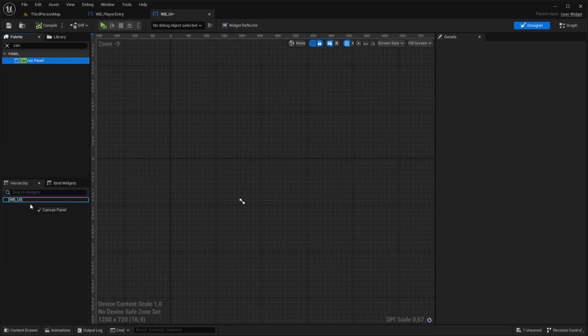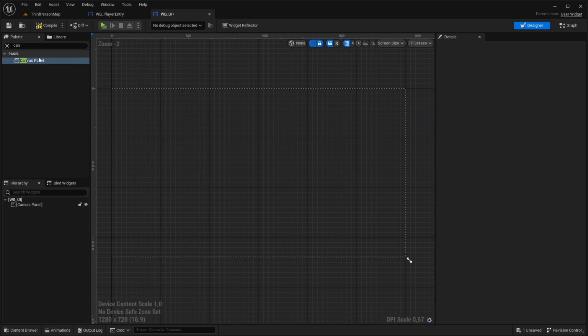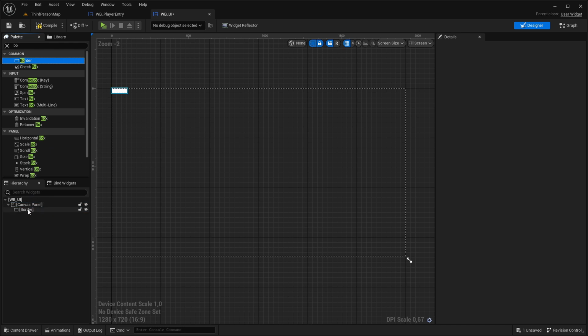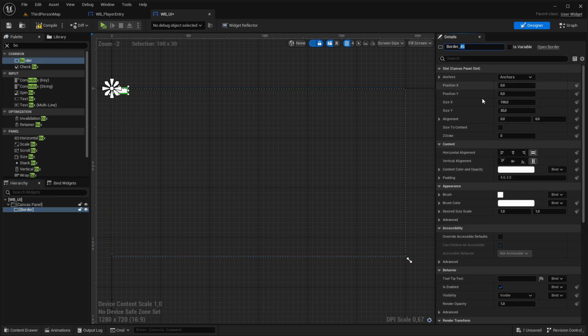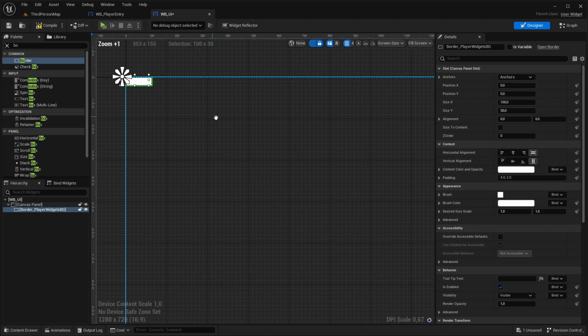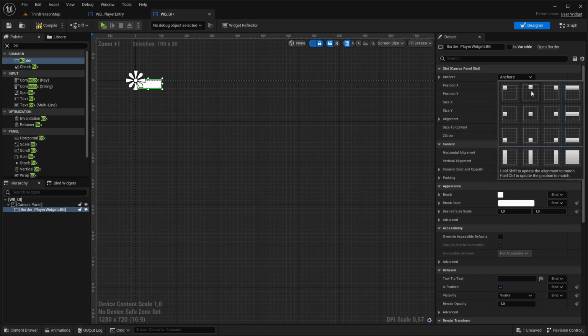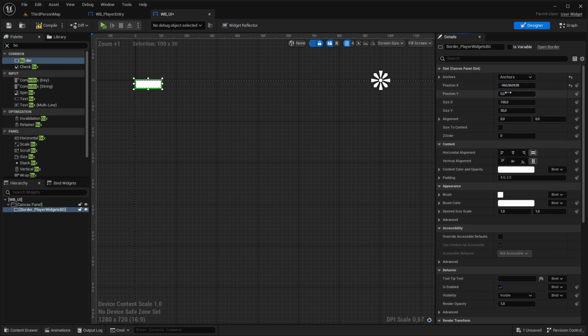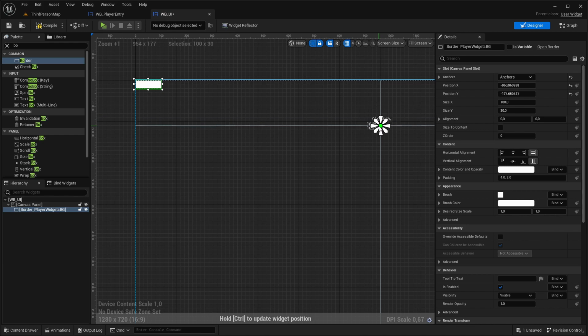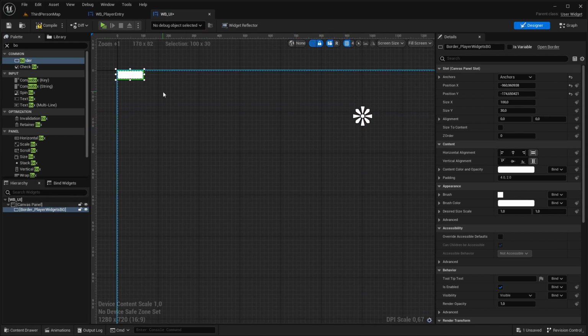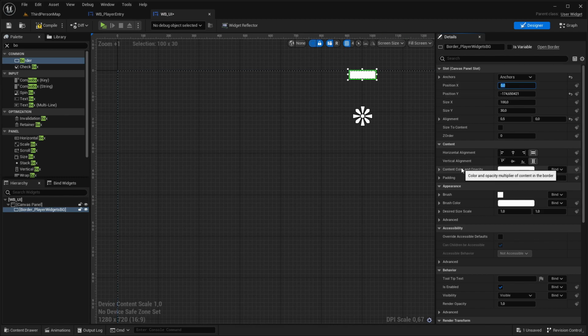And first adding a new canvas panel. And in this canvas panel, I'm adding a border. I'm directly renaming this to border player widgets background, setting the anchor here to top center, moving that a bit down here on the y-axis, and also setting the alignment here to 0.5 on the x-axis. Because then we can set here the position X of our border to 0. And on the position Y also to 0.